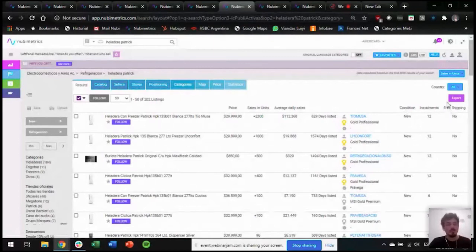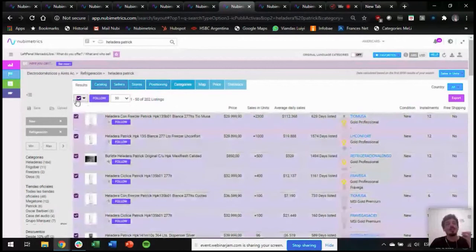And another important piece of information is that here you will have all of the listings that match your filters. You can export this to an Excel and work with it, and complete it with another database or with other information that you may have exported also from Nubimetrics. So here again, if you want to filter and follow the publications, you can just select them, follow them, create the group or add, and that's it.